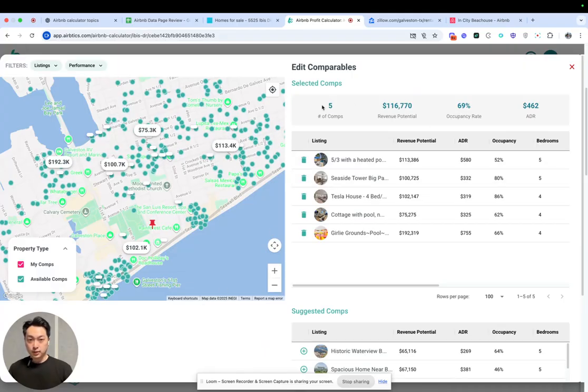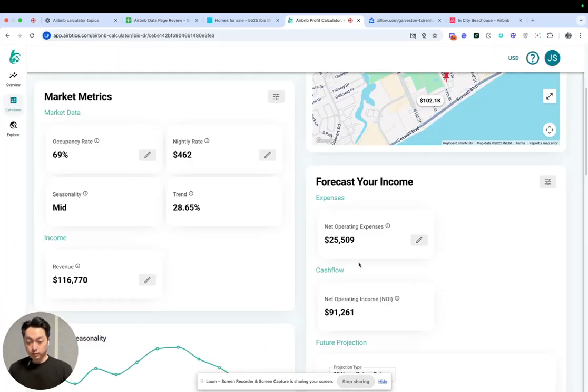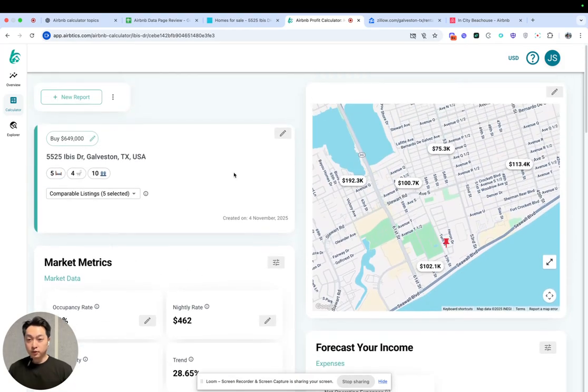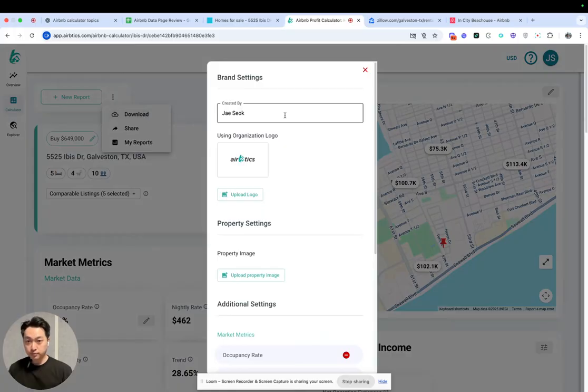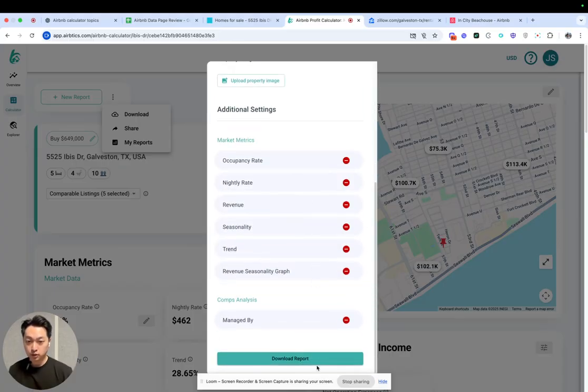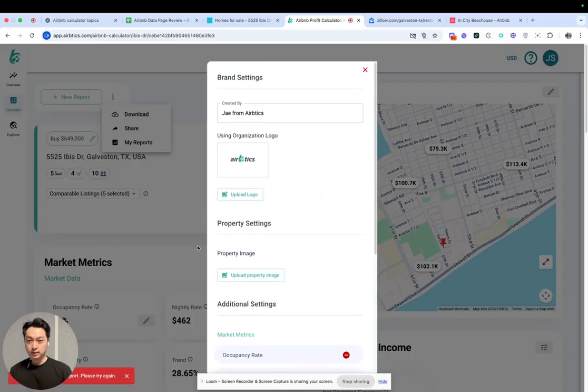And then you can use this estimation to create a report. Once you have the report, you can click the download button here. You can put in your name, your logo, a property image, and click download the report. This will create a report that you can share with your business partner or whoever is interested in this.